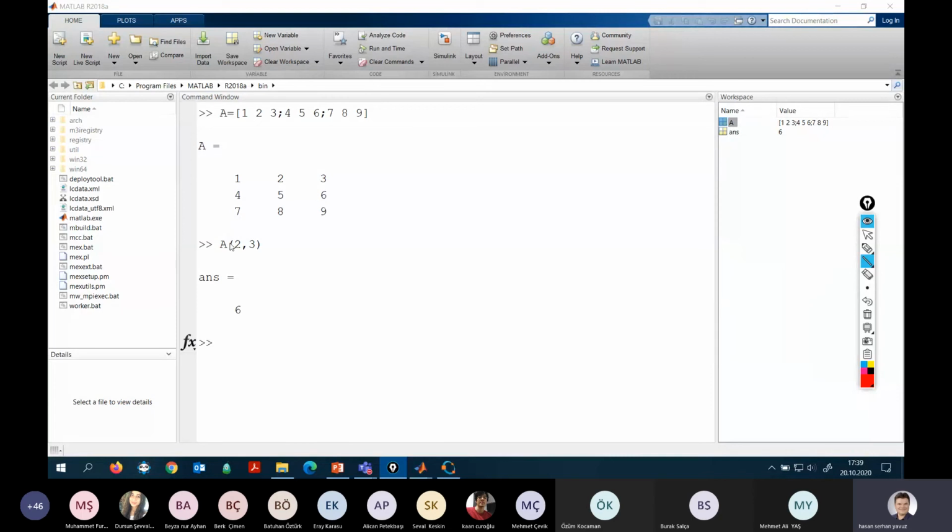Why? Because this representation indicates the second row of A and the third column of A. What is the intersection point? The intersection point is the location of this element, which is 6. That's why MATLAB automatically returns 6.